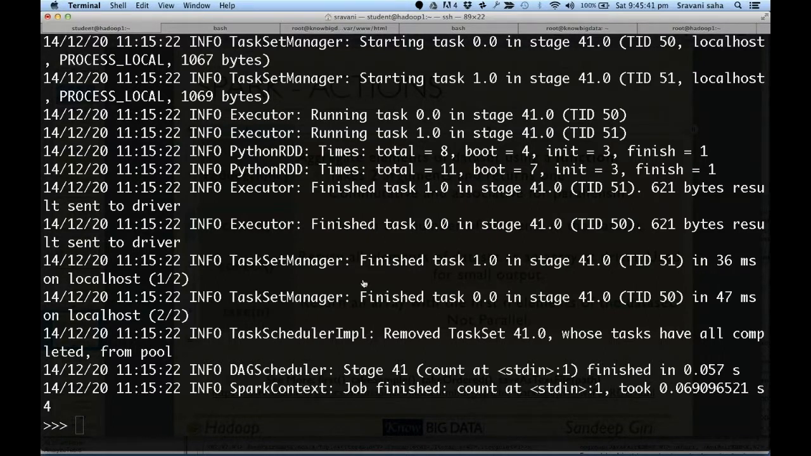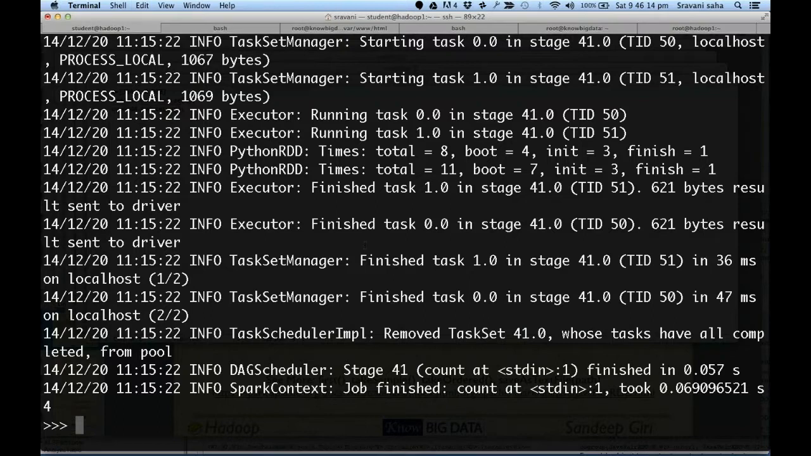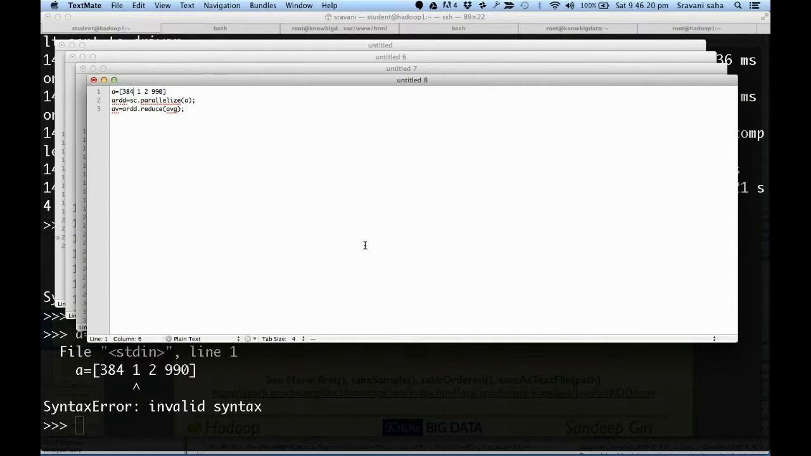Okay, let me try what he's saying. So let me say my a equals this, and then I say a rdd equals sc dot parallelize, and then I say average equals a rdd dot reduce, and I say fg. Let's see if, oh, I need to put commas.